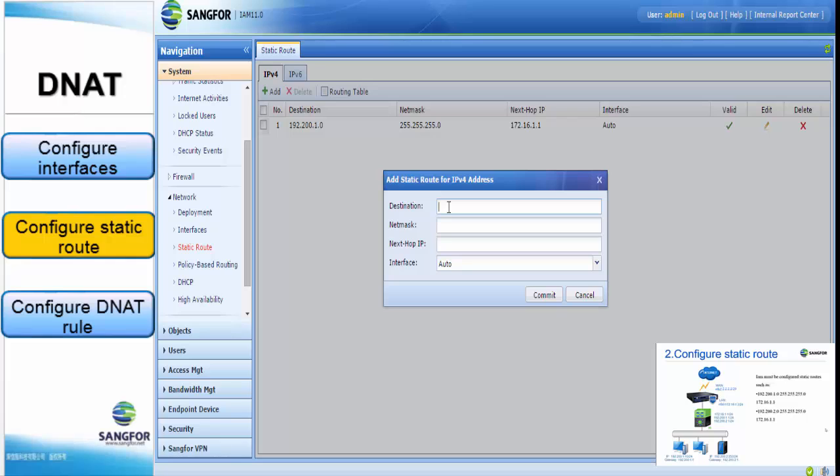Add the second static route 192.200.2.0 and the netmask is 255.255.255.0 and the next hop IP is 172.16.1.1, and then click Commit.